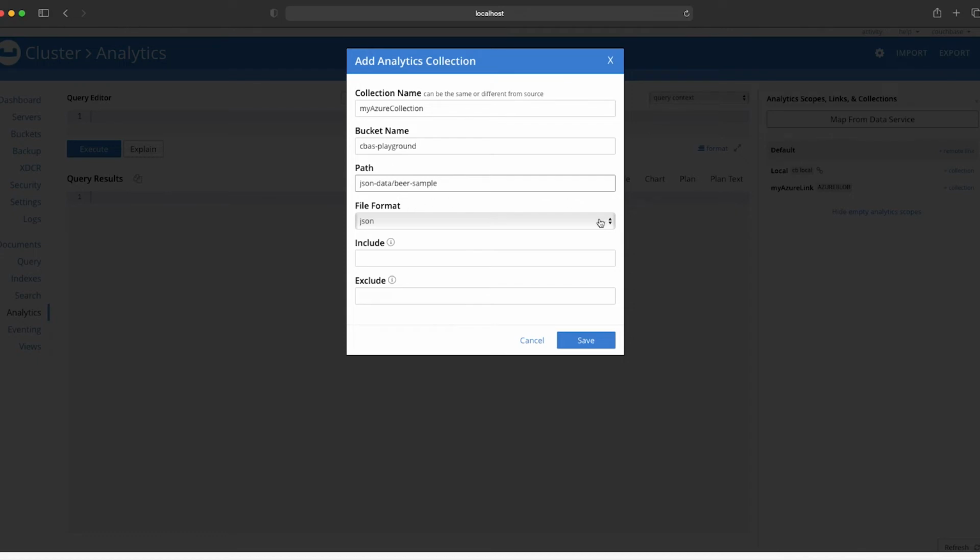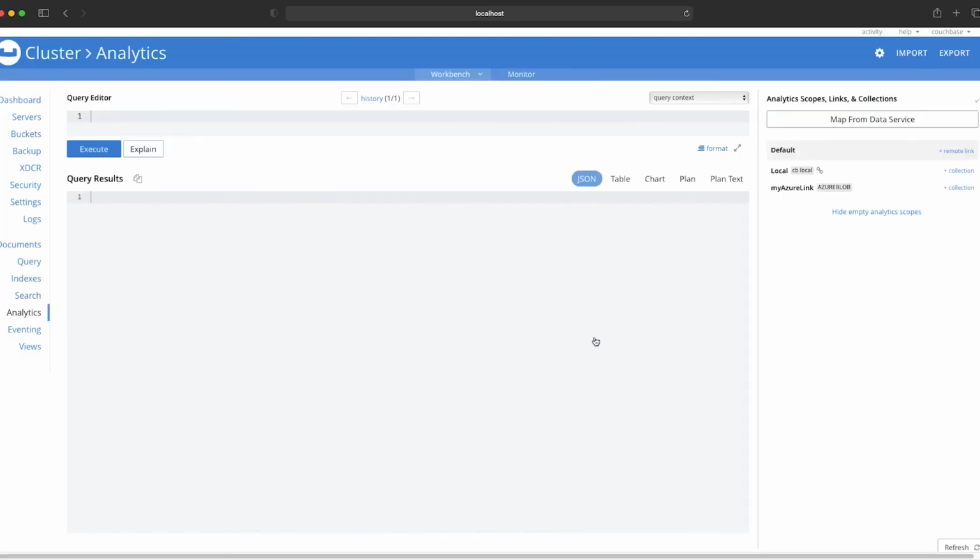Next, let's select the file format. The supported formats are JSON, CSV, and TSV. In this case, I'm reading JSON data, so let's select the JSON option. Let's leave the include and the exclude fields empty, as we don't want to apply any filters on our data. Then click Save to create the collection. And now we see that we have successfully created a collection that is pointing to data residing in the Azure Blob Storage. Now that we have created our link and our collection, let's start running some queries.